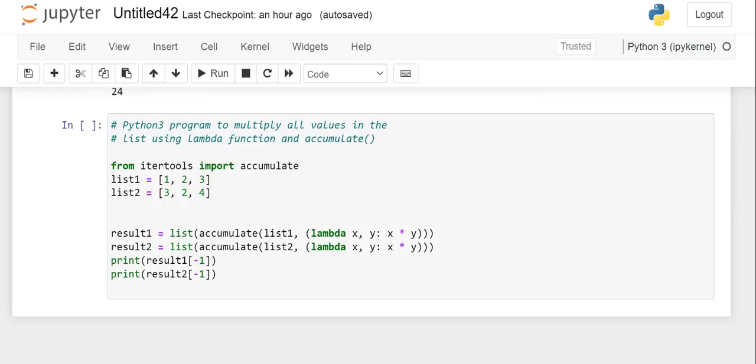And another most important method which is available in itertools. So here I am importing, from itertools, import accumulate. Here list1 is equal to 1, 2, 3. You just listen carefully. It is a very interesting function.